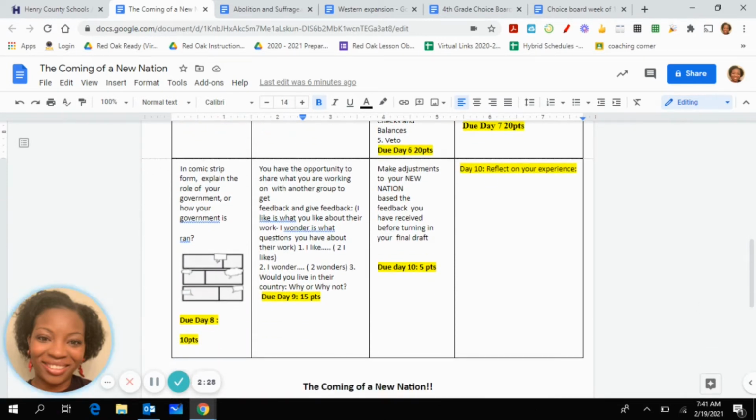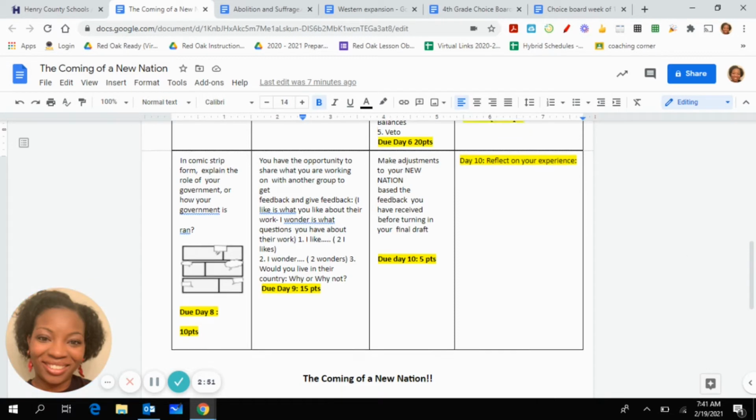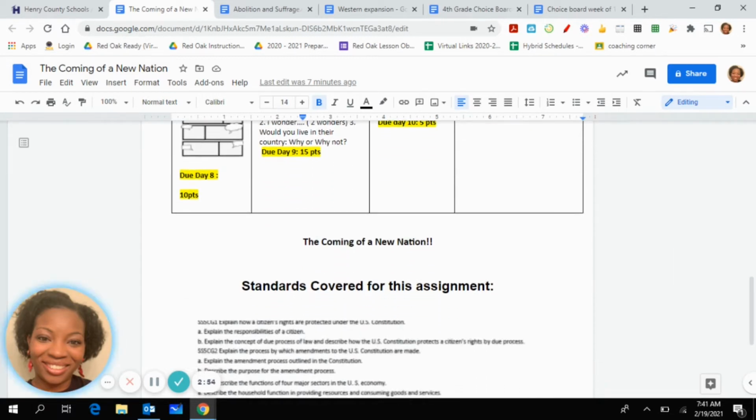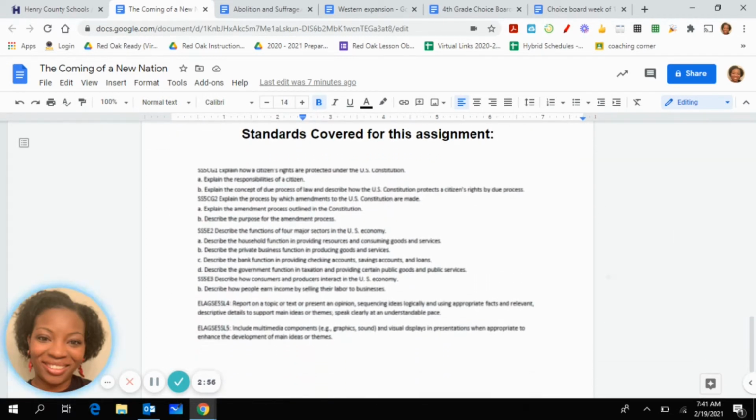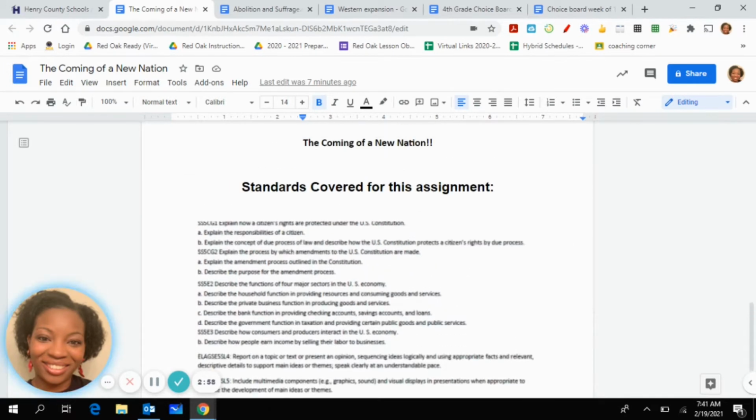So day 8, they have explaining the role of their government, and they're going to do that through a comic strip. Day 9 is them working together to give one another constructive feedback. Day 10, they're making adjustments. Day 10, they're also reflecting on their experience within this box. How well did it go? What did they learn? Things of that nature. And then at the bottom, we have the standards that are covered for this assignment.